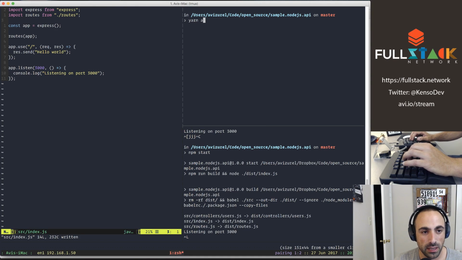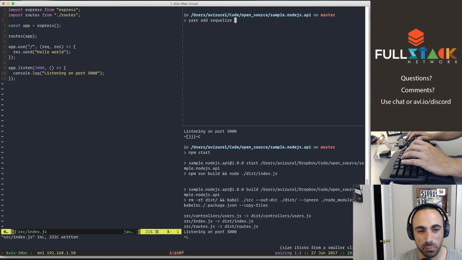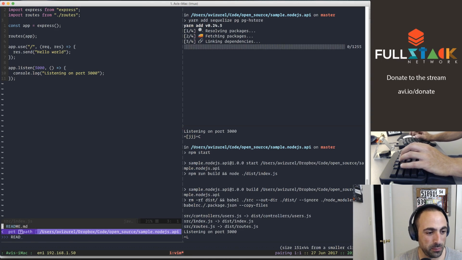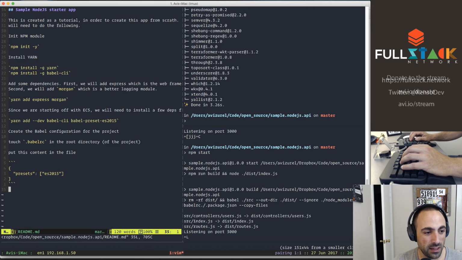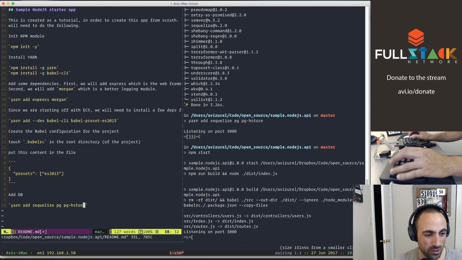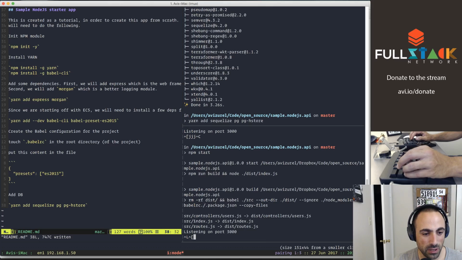Okay, so let's do this. Yarn add, and we need sequelize. We need pg and pg-hstore. Okay. Would you add this to the starter file? I will. So the readme. And now here, okay, now add db. So let's see what we did here. So yarn add sequelize, and here. All right, so this hstore. So now we have something.